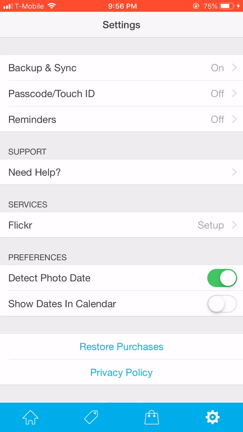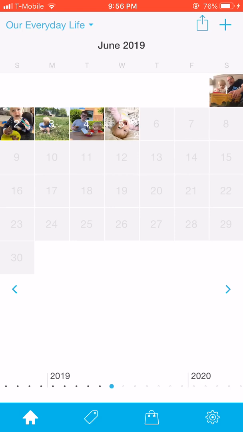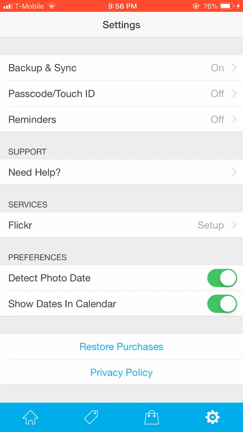The other thing, just for preference, is the show dates in calendar. So I'm going to turn that on once and show you what that looks like. I'm turning it on. Let's go back to my calendar. So you can see the day now. You can see over top of the photo, it says the date. I don't personally like that on. I want to see my photo. So I keep that turned off. But that is an option.